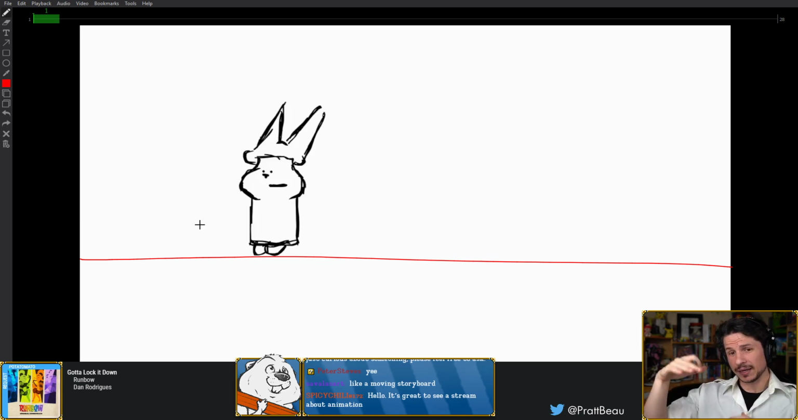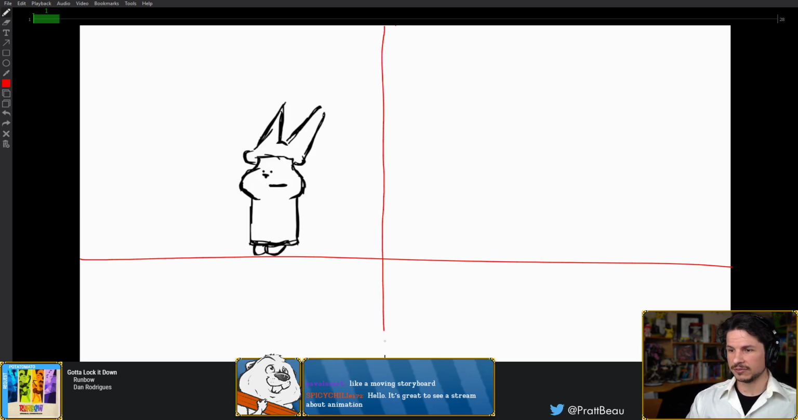So the character is quite high on screen right here, which is not necessarily a bad thing, but it makes it hard to focus on a character. Additionally, they're very much screen left. So typically when we look at a screen, we can kind of cut it in half, and we're going to have screen left and screen right. So screen left, screen right.